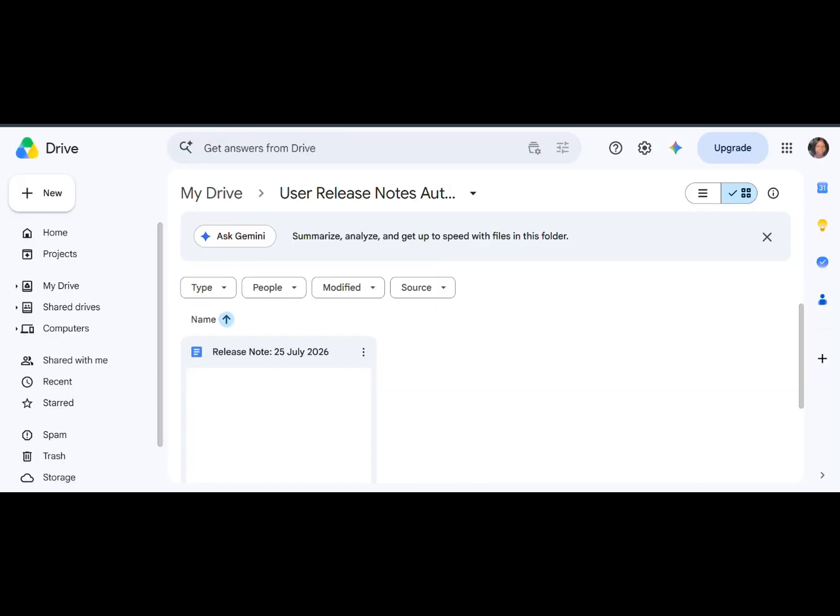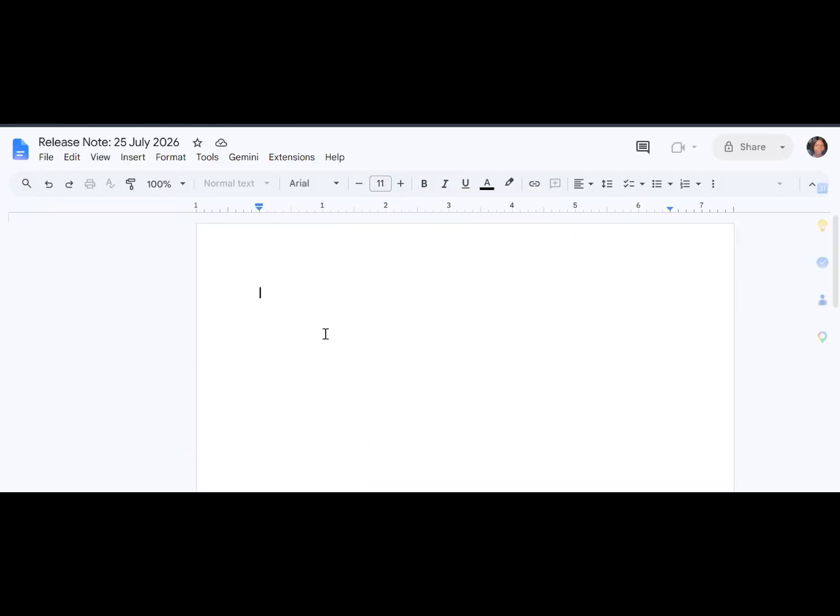If I open my Google Drive and navigate to the folder I selected earlier, I can see that a new Google document has actually been created automatically. However, when I open the document, it's empty, and that's actually expected because the node only creates a document. It doesn't update the document. It doesn't do anything else aside from that.